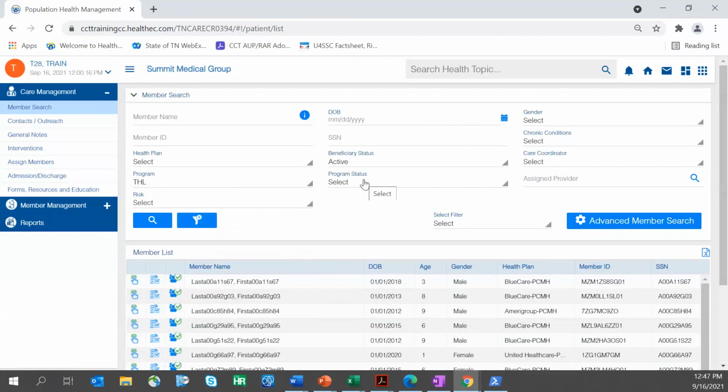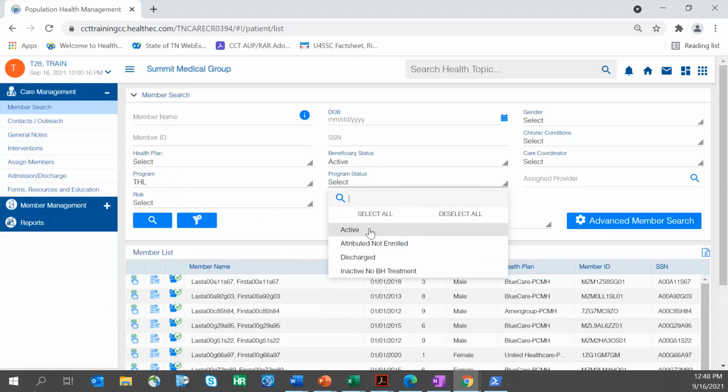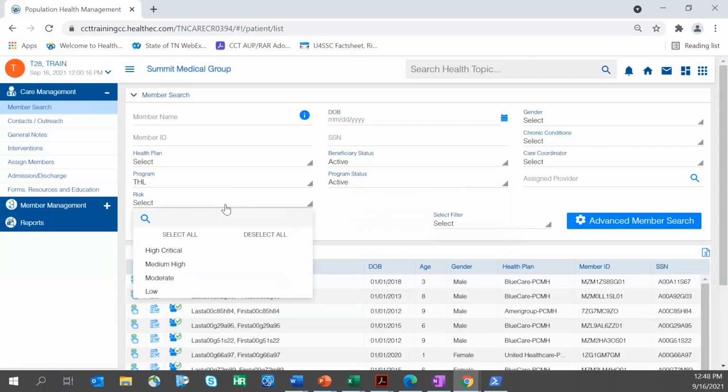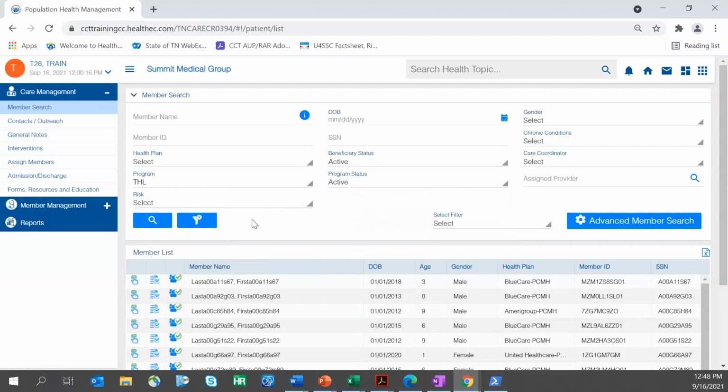You can even then go further down the filtering set and choose a specific status. So if you only wanted to know who is actively enrolled in the THL program, you could do that. If you wanted to support their participation in the THL program by focusing on individuals who have qualified for the program but not yet enrolled, you could set that status here. I'll choose active just so that we can get a good sense of what's going on here. And then you can also choose the risk level if you wanted to. So if you wanted to focus on your most critical members or all of them, it would be certainly up to you. I will run a search for those members.